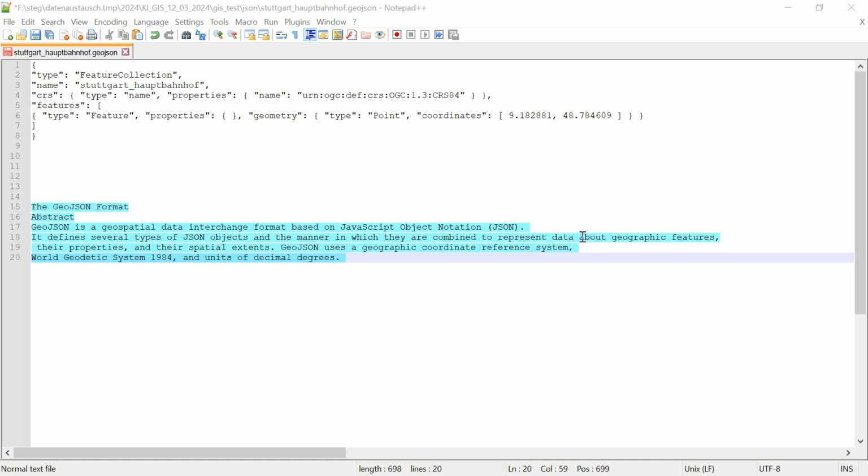Today I would like to show you how we can add a GeoJSON file into QGIS, first of all manually, and after that how we can use simple Python code to do this process automatically. Before I start, I would like to explain what the GeoJSON format is.